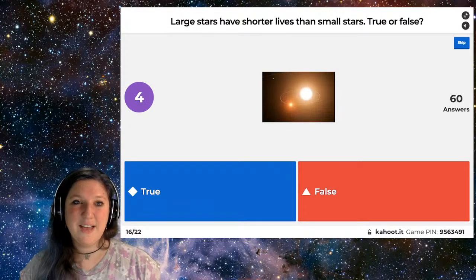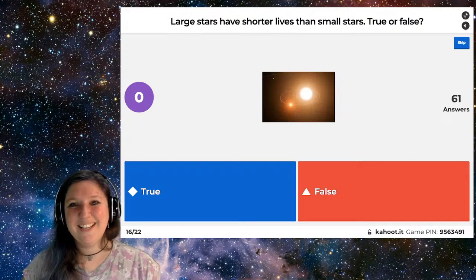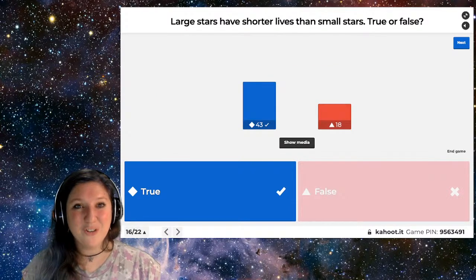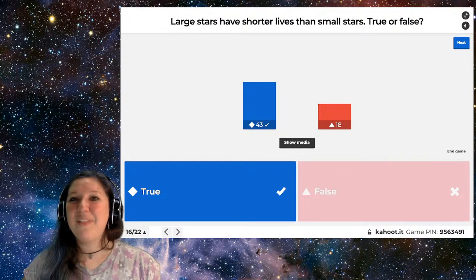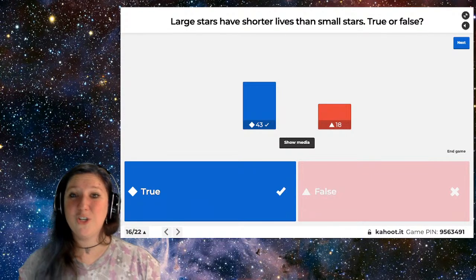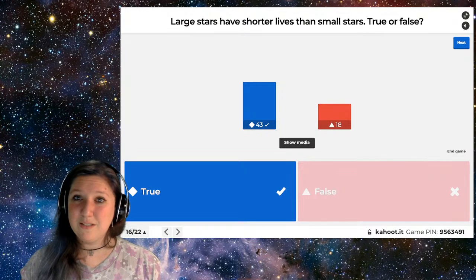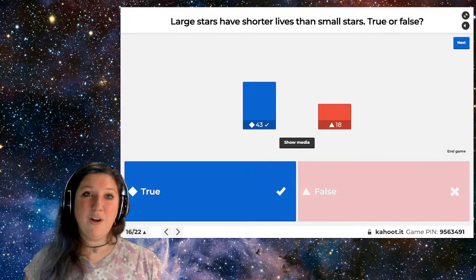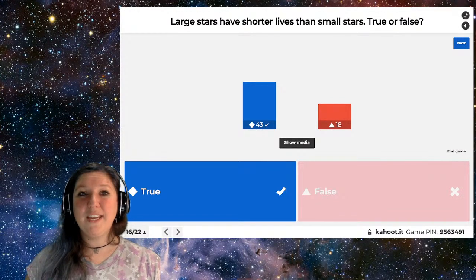Got about 4 seconds left. 3, 2, 1. Get those answers in. And it is, in fact, true. So the bigger a star is, the hotter it burns, and therefore the shorter it lives. There are some very, very large stars that can only live a few million years, whereas small stars can live billions and billions and billions of years. So, for example, our sun, which is sort of a medium-sized, smallish star, will probably have a total lifespan of about 10 billion years.